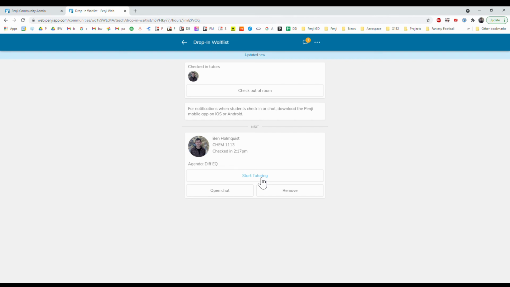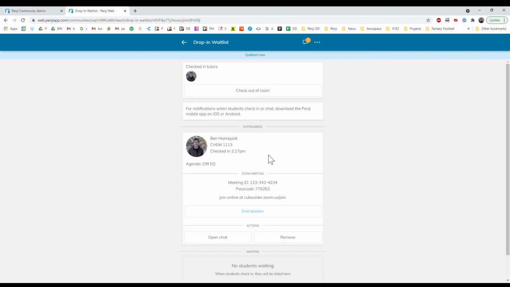Now, when this button is clicked, the tutor's Zoom link that was set up in settings will get sent to the student who's been waiting in the queue, and it'll say, your tutor's ready for you, go ahead and join this Zoom link to get help. The tutor and the student will meet on Zoom, and then the student will leave, and the tutor will move on to the next student in the queue, say start tutoring.